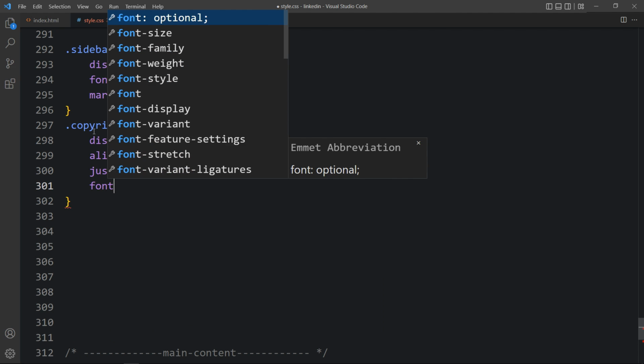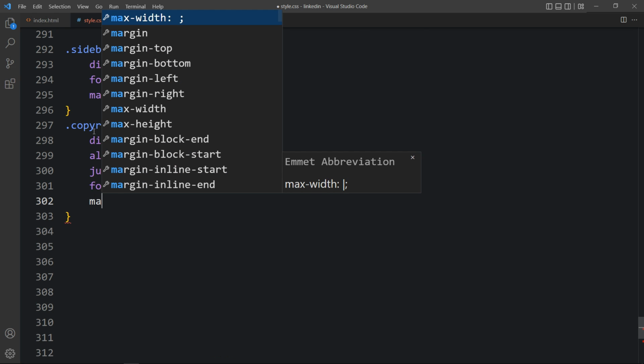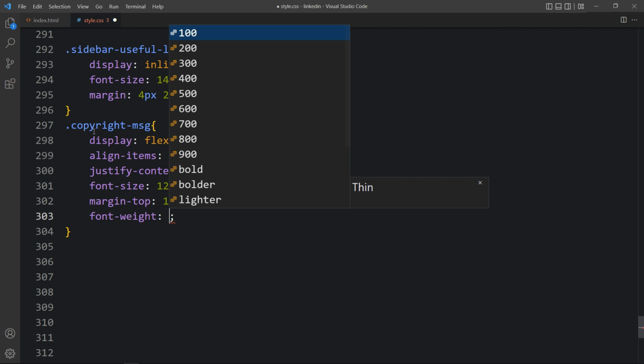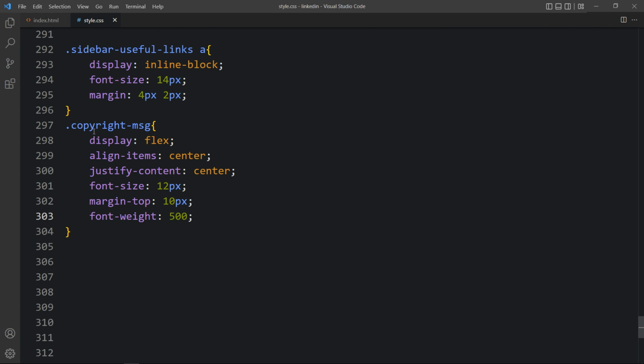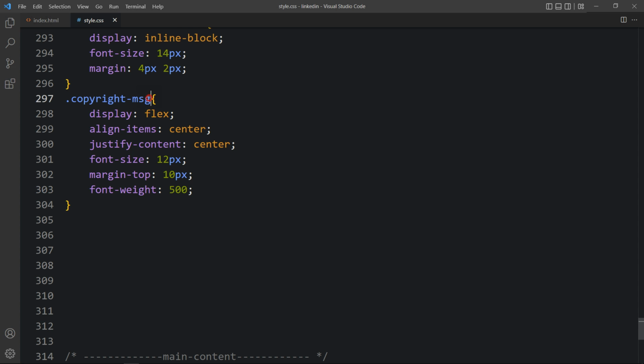Then we will decrease the font size, it is 12 pixel, and let's add margin from the top, it is 10 pixel, and font weight is 500. After that, the font size for this copyright text is good, but the image size is big, so we have to decrease the size of this image. So just copy this class name again, then write img for the image.